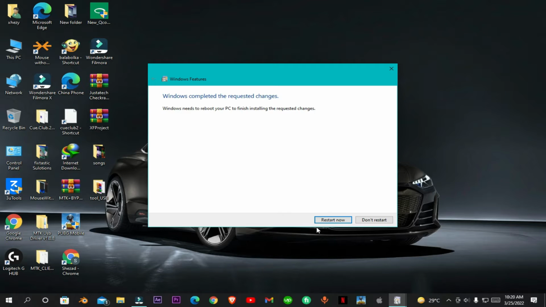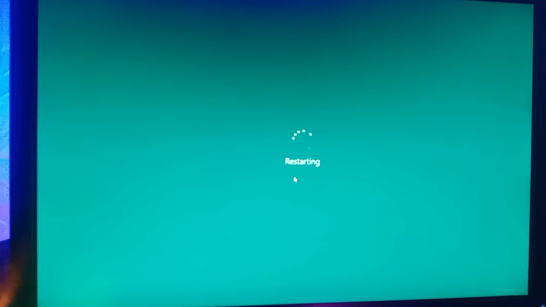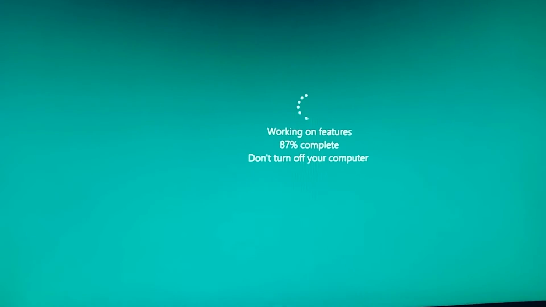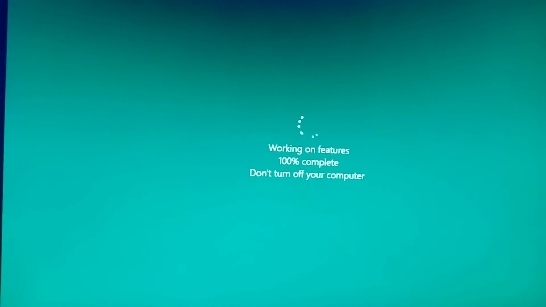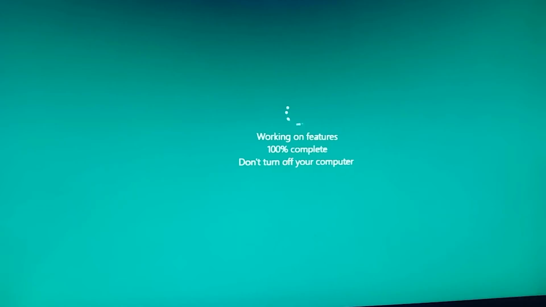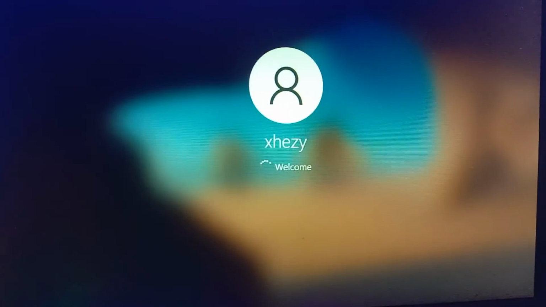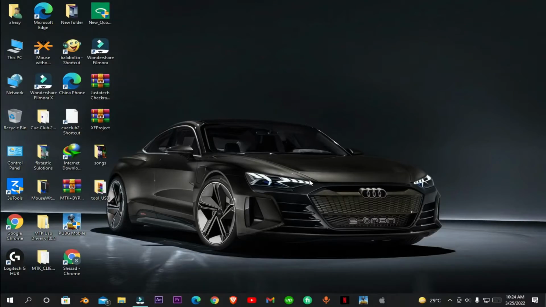So when this completes, you need to restart your PC. The restart can take longer than usual because it's installing some features on your computer. So wait patiently. Okay, so now our computer is restarted.